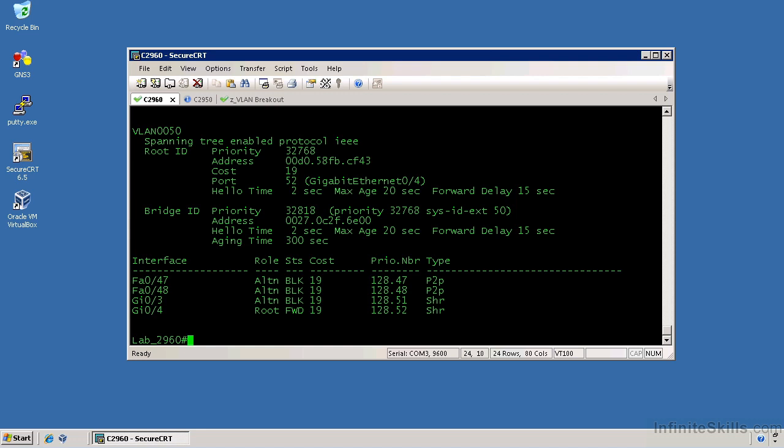So we're picking up with our lab here. We've just gone through our 2960 and we've verified that Spanning Tree is actually running. I've got the trunk links all set up and we've determined which switch is the root bridge. It's this guy right here off Gigabit Ethernet 0/4. So which switch is that?